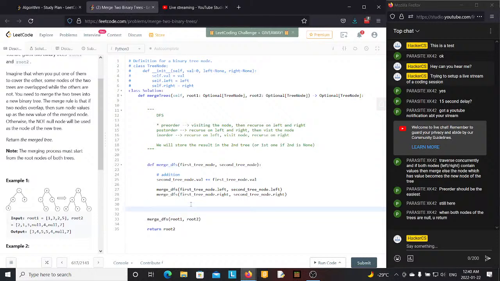So let's handle that right here. If not root 2, return root 1. That's it. If we don't have a second tree, we just return the first tree. And if the first tree happens to be none as well, then we're just going to be returning none. Otherwise, we'll have a second tree, then we'll use it as a result. Okay, now let's go back here. So this is attempting to add the two trees. It adds the results of the first one onto the second one.